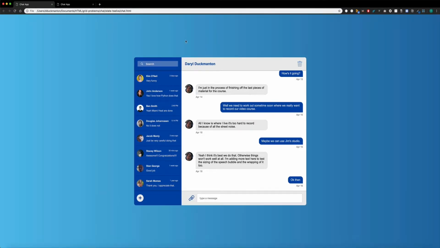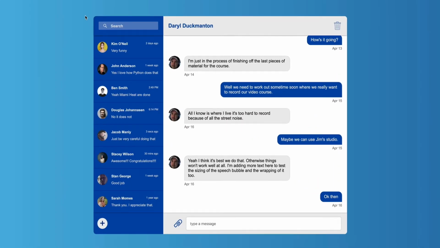Now, how I see this application being designed is that we have six sections here. We have the search conversation area here. We have the conversation list, which has a list of all these individual conversations. Then we have an add conversation section down the bottom. Then a chat title at the top. We've got our messages here in a list. And then the form to add the messages. So six sections overall.